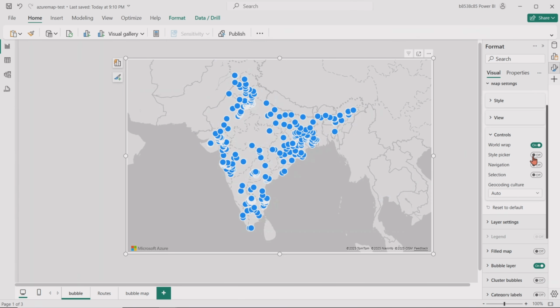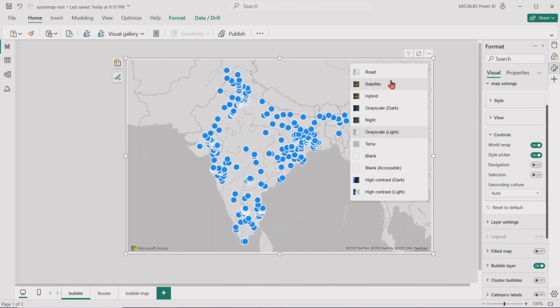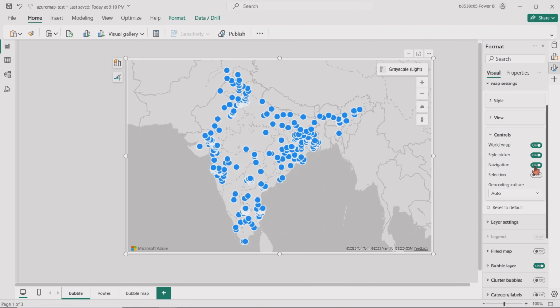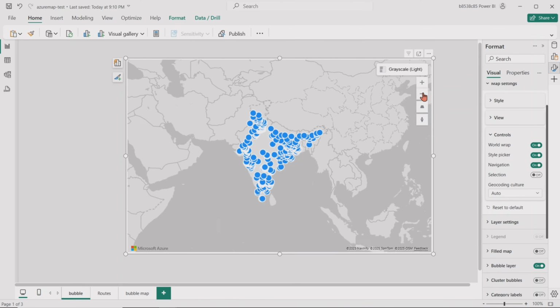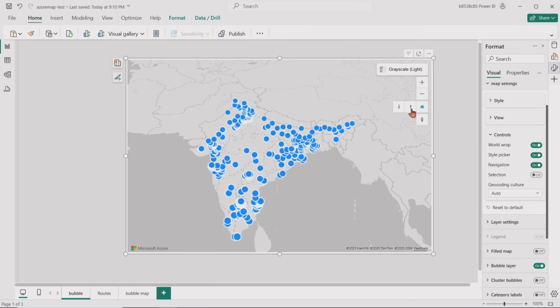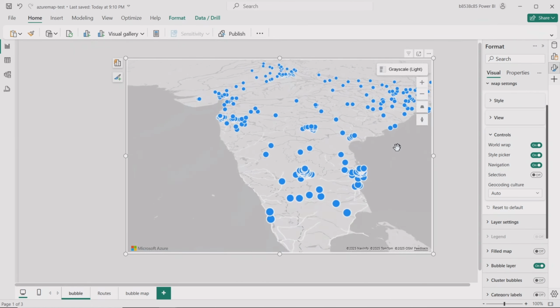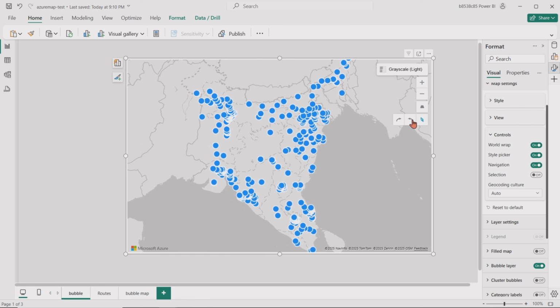The Style Picker provides an option for users to change the base map directly from the interface. Navigation enables zooming, pitching, and rotating controls on the map for easier interaction. Here we can zoom in and zoom out. With pitching, we can tilt the map for a 3D-like perspective. We can also rotate the map from here.